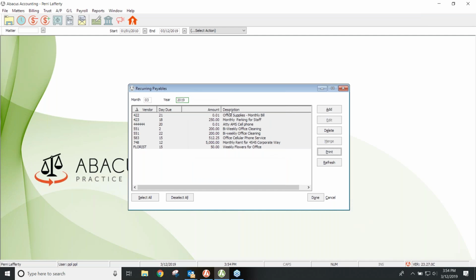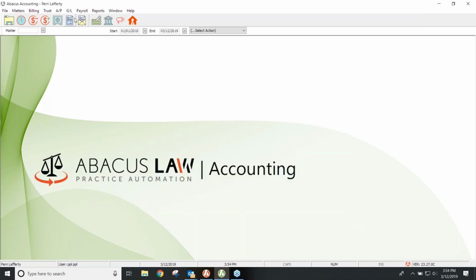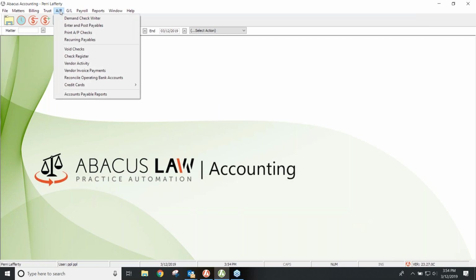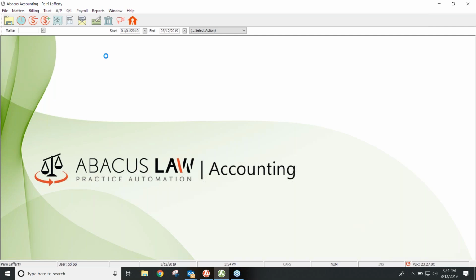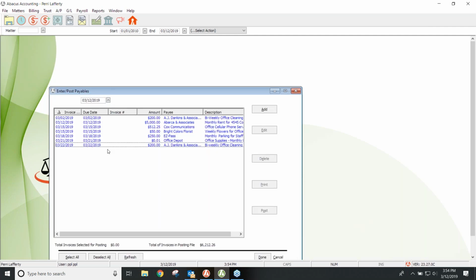So what did it do? It took these and it assigned the proper month and year and pushed them into, or merged them into, your enter and post payables with March 2019 and the date of the due date it puts them in here with. So now I'm ready to go. All I have to do is edit this one when I get that bill, put in the proper dollar amount, and post them.